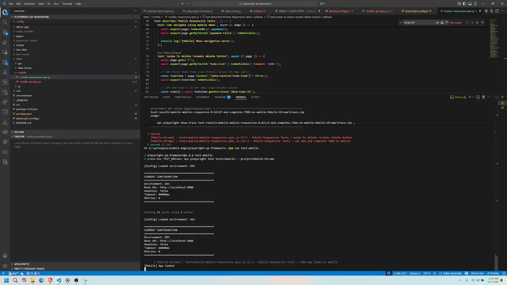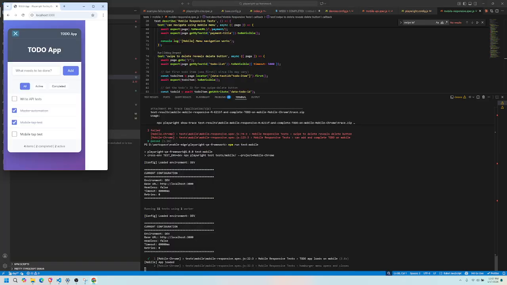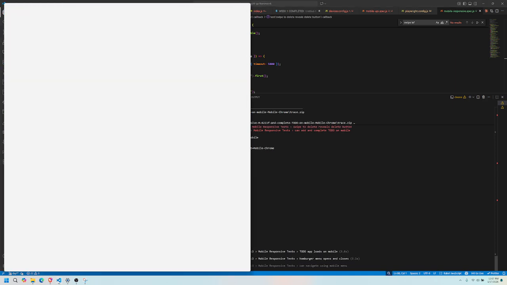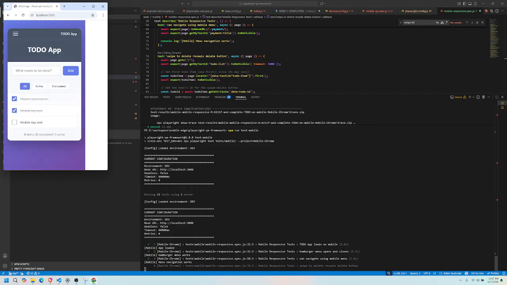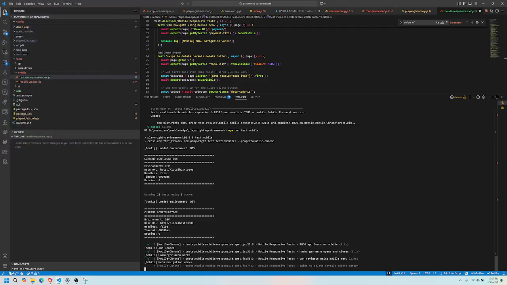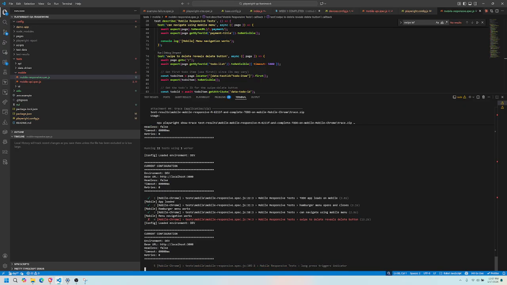You can see it is loading in a smaller screen and the hamburger menu is getting tested. We go to the payment and check whether it is navigating. We are seeing whether the delete button is shown when there is a long press event, and it deleted actually. Now it is waiting for the delete button to show up, and that is why the test case is failing, which is fine, I guess.